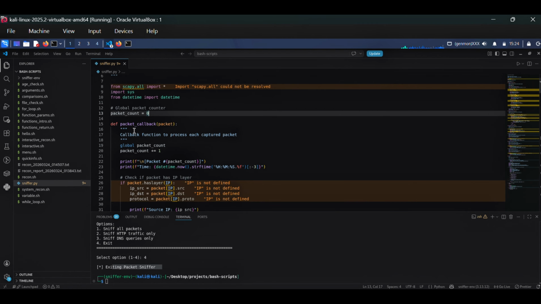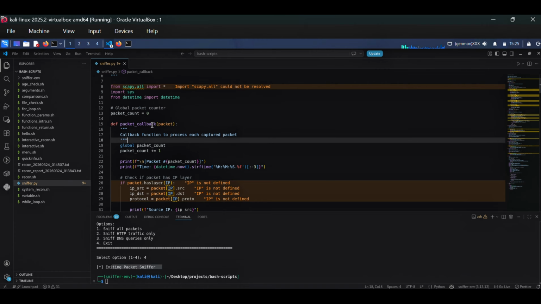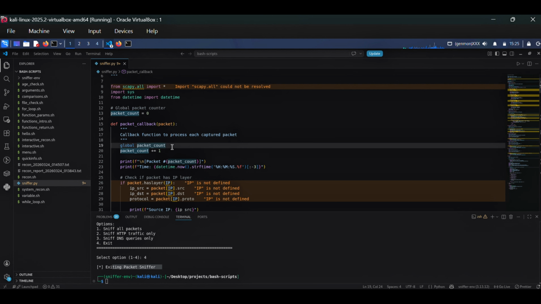Then after that, we are creating a function here, which is the packet callback function. And this is the core of our sniffer because every time scapy captures a packet, it calls this function. Now let me break down this function. Here we are declaring a global variable, which is the packet count, and we are doing that so that we can modify the global variable and not create a local one. After that, we are incrementing the counter, and then we are printing a packet header with the packet number and timestamp. The timestamp includes milliseconds for precision, and the [:-3] here removes the last 3 digits to show milliseconds instead of microseconds.